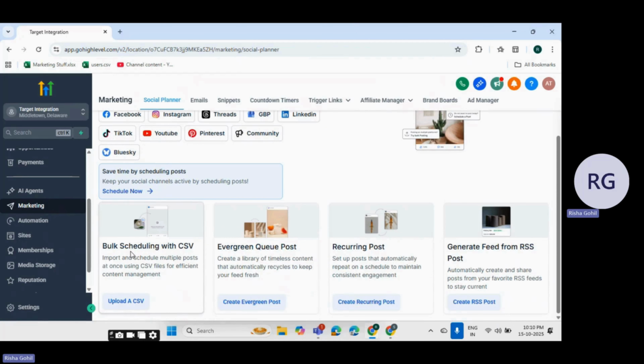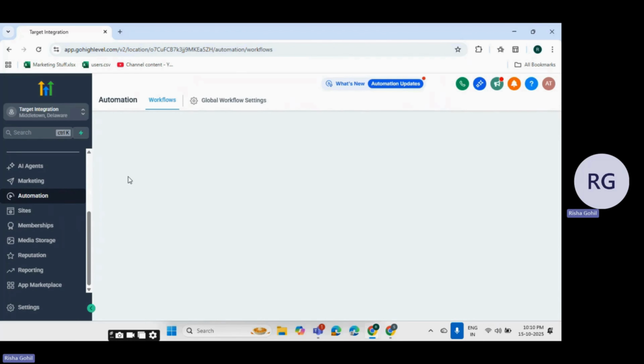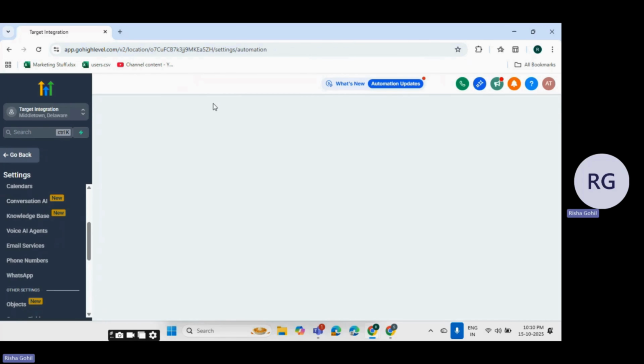The Automation section is the core of GoHighLevel. Here, you can create workflows that automatically run tasks when specific conditions are met. For example, when a new lead fills out a form, you can automatically send them a welcome email, notify your sales team, and add them to a follow-up campaign. Automations save you time and ensure that no lead slips through the cracks.